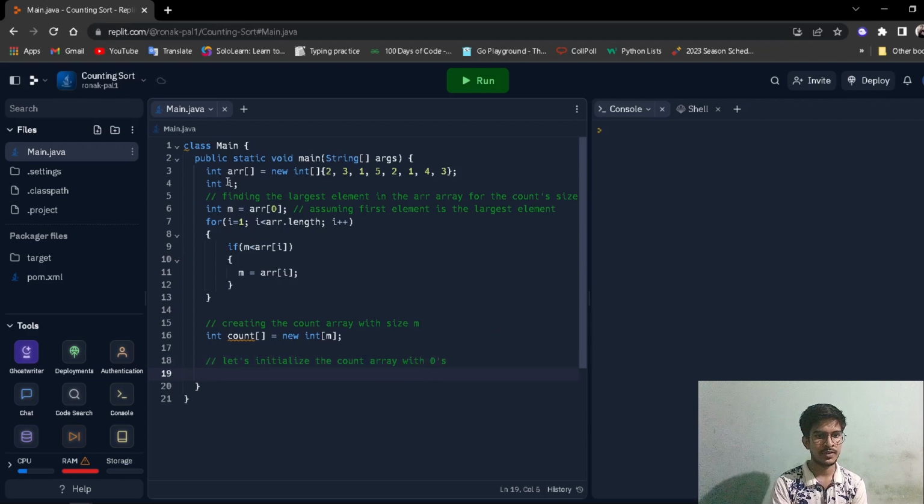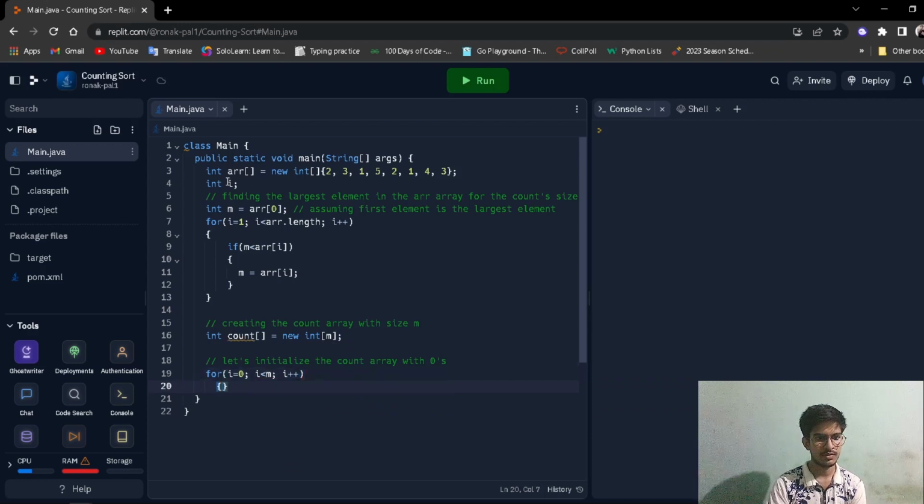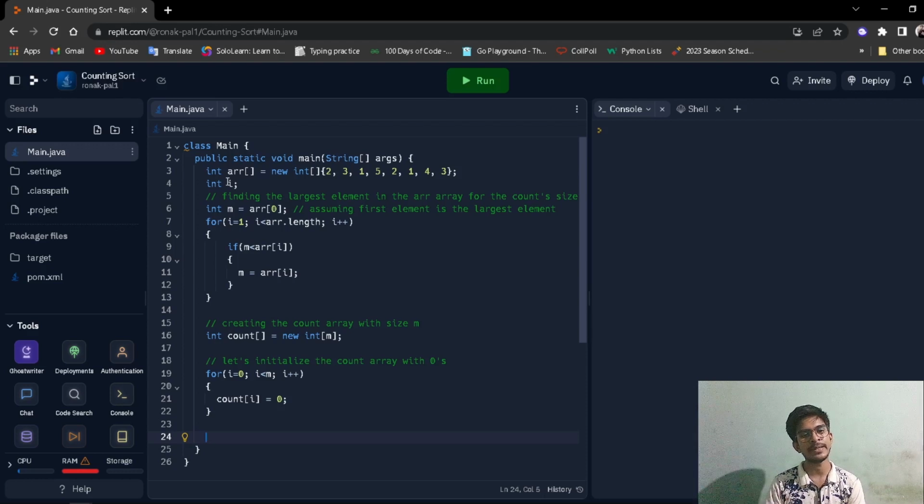So how could we initialize it? We'll iterate our loop over count size, or you can say m, and i plus plus, and we'll do count of i equal to 0. Now we'll traverse the list of elements in the arr array and increment the count array depending upon how many times each element occurs. Like here, one has 2 occurrences, so the count will increment to 2 at index 1 in the count array. So, incrementing the count array.